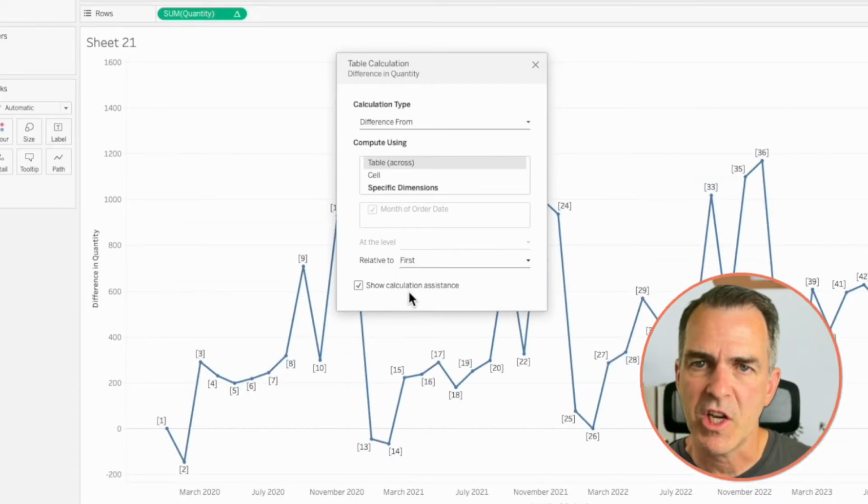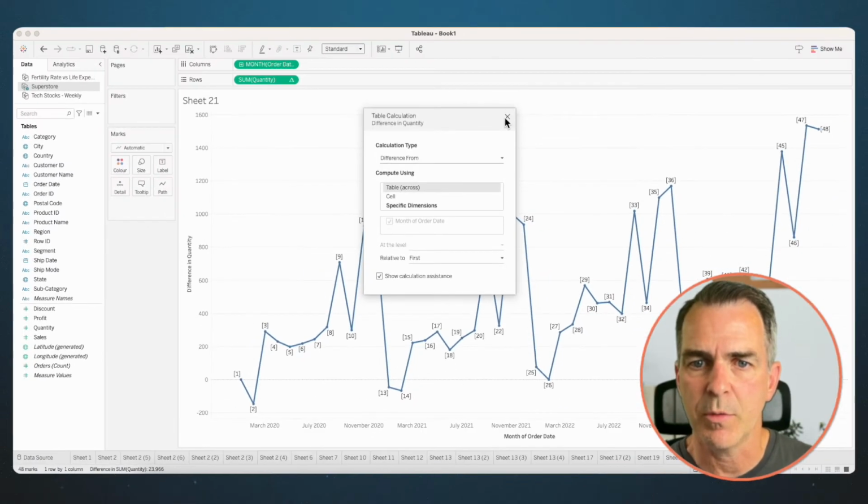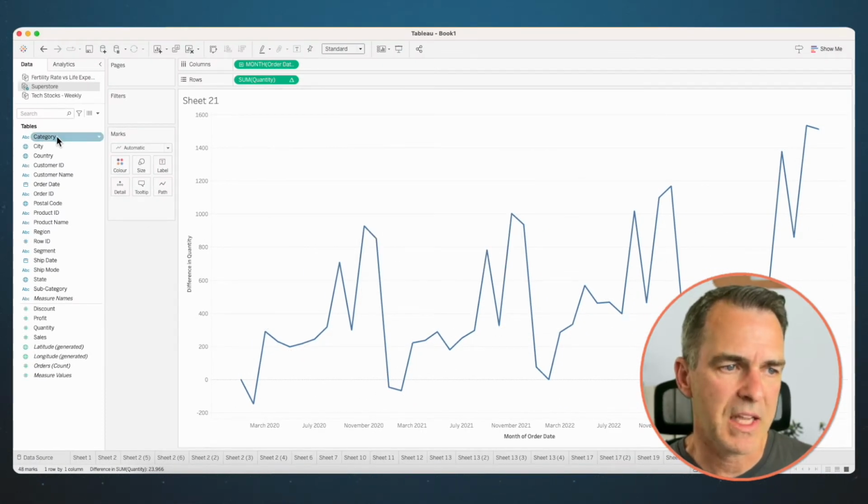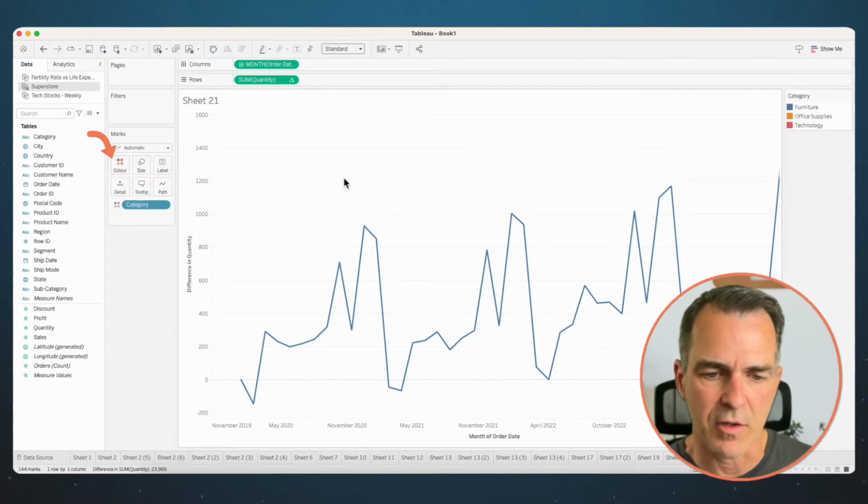In the relative to, we want to choose first. And now, all of the change is relative to January of 2020. If we want to split this up by category, we can drag Category to color. We have 3 lines. Let's double check our table calculation to make sure that each category is being treated separately.